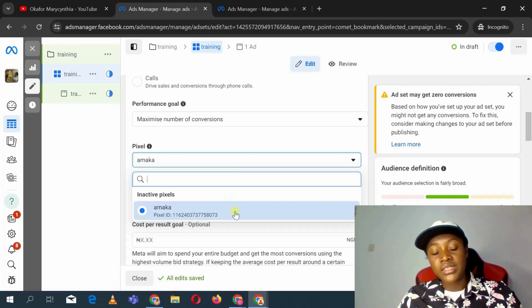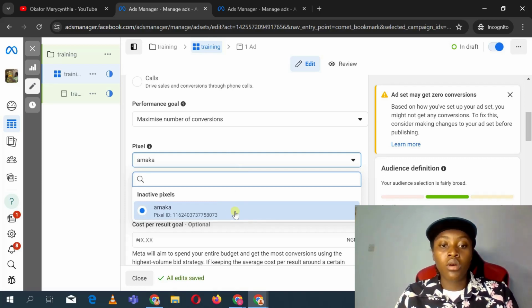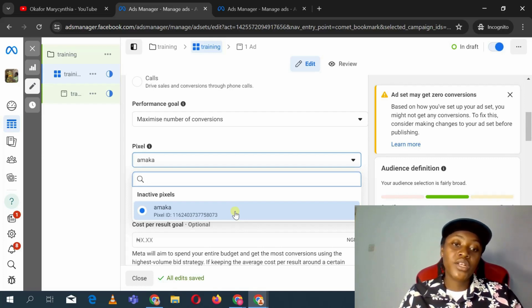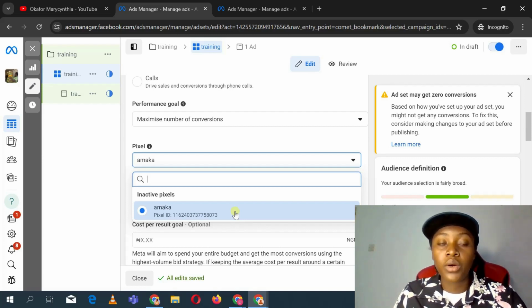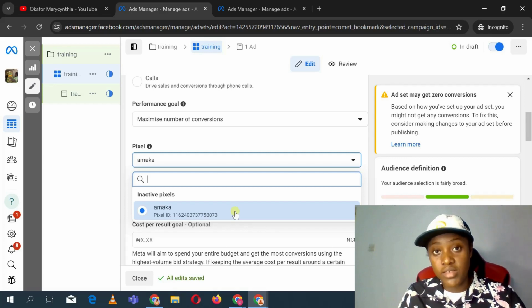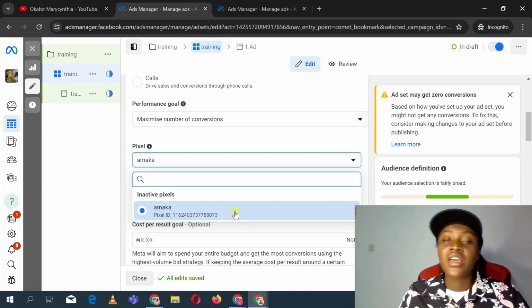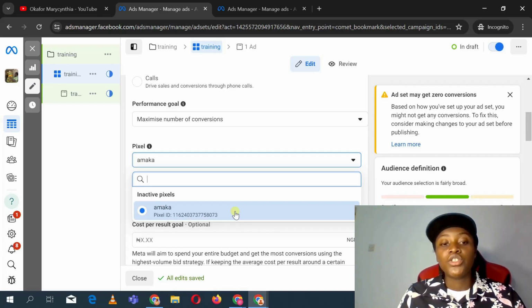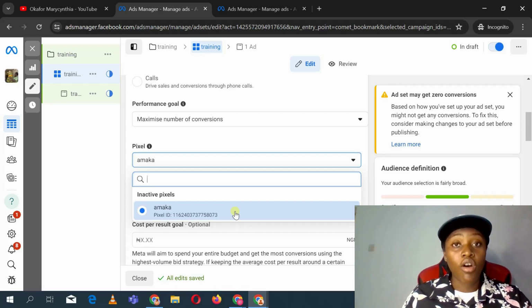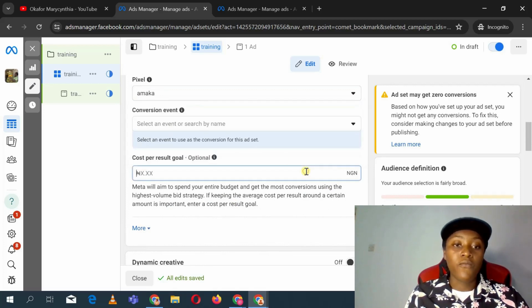This is my pixel ID. There's also another method you can use to put the pixel ID, by copying some other code to paste on your header or your footer, depending on the pixel plugin that you're using. If you're using the pixel on your site, you just have to copy this code to your website. If you are using header and footer, there's another code you have to copy. Probably I'm going to make a video showing you how to put the pixel on your website. So let's continue. I'm going to make a different video for that one.